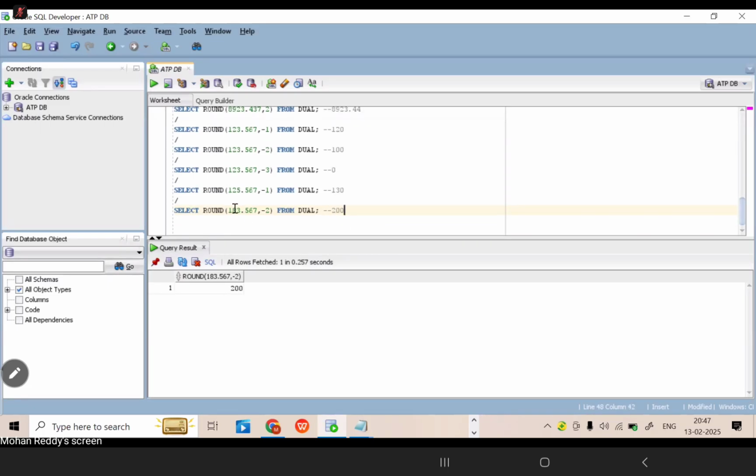Why? Because this is the 100 place. This is greater than or equal to 5, so it can go to the next highest value. For example, I'm going to give it as a 4. What value is it printing? This is the 100 place. 100 only it is printing. If it is less than 5, it can go to the next lowest value.